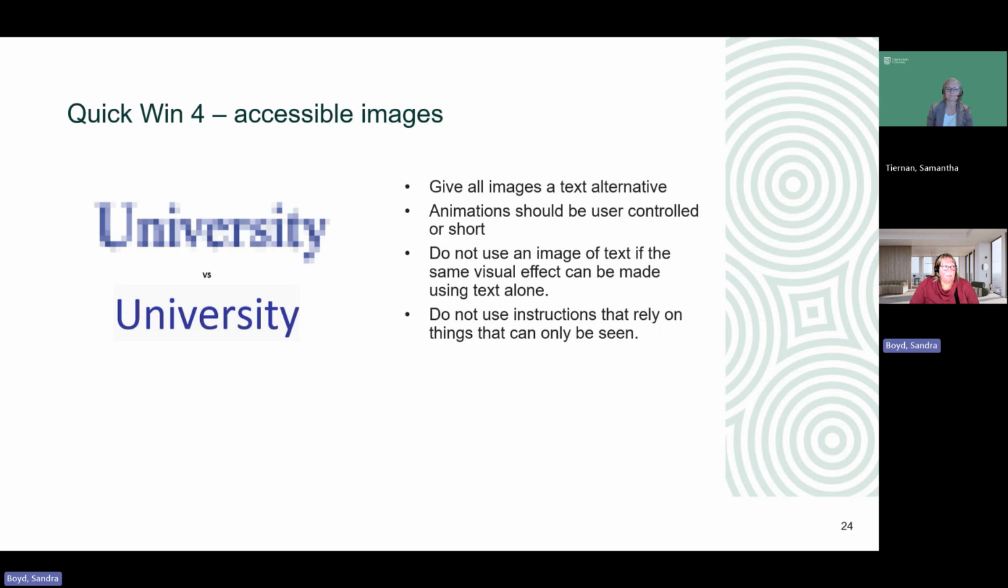Quick win number 4, accessible images. Images and diagrams are useful to enhance the content, not just text alone. But some students cannot distinguish images, depending on the content being transcribed into an alternate format. The example I've got there was an image of the word university. If you zoom in on your screen, it's just going to become pixelated and you can't read it. Whereas if the word university is text, it doesn't matter how zoomed in it is, it can always be read.